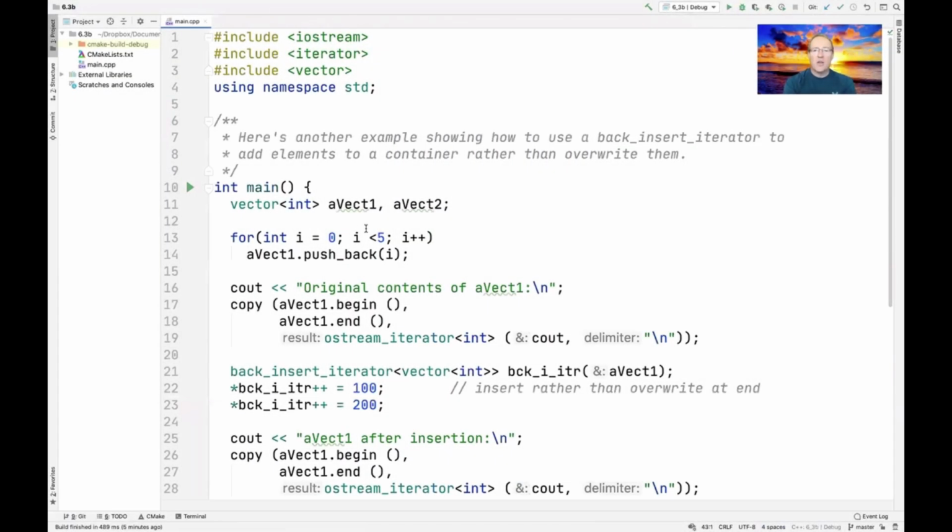So here's another example. This shows how to use a back insert iterator to add elements to a container rather than overwriting them. Now, this was also shown in the previous example, but we didn't talk about it in as much detail as we're going to talk about it now. So here's the use case. We start out with a vector and we add elements 0 through 4 to it.